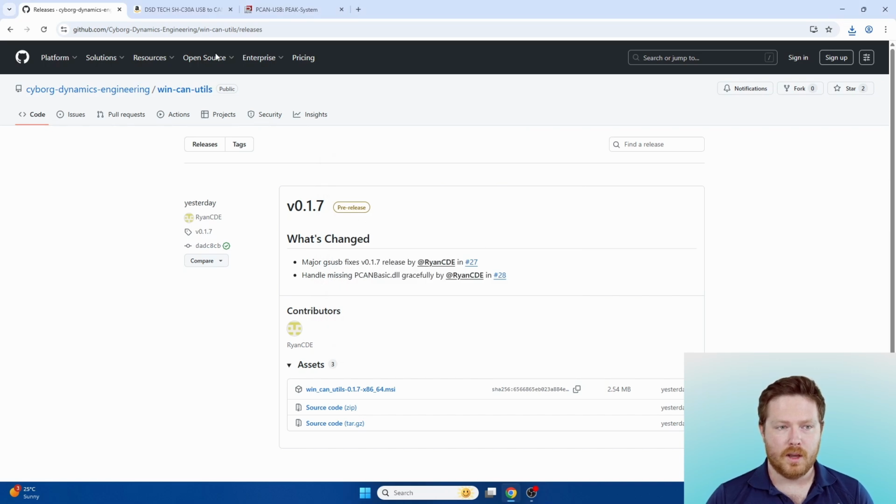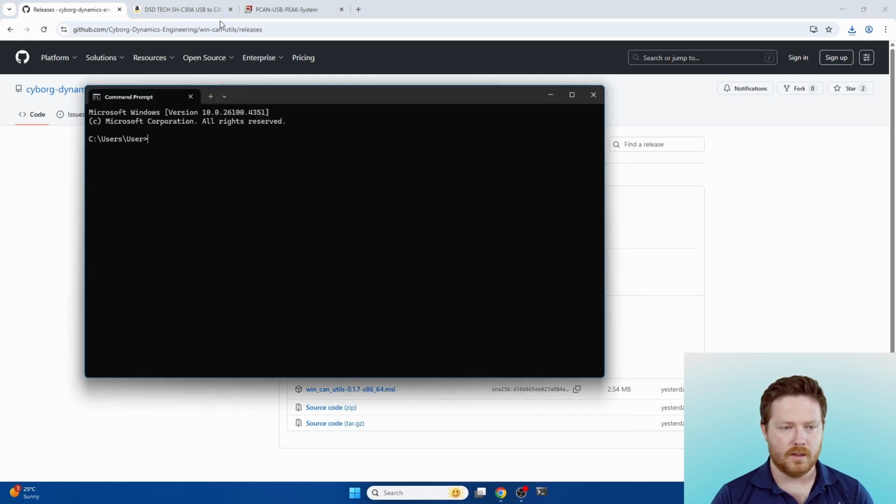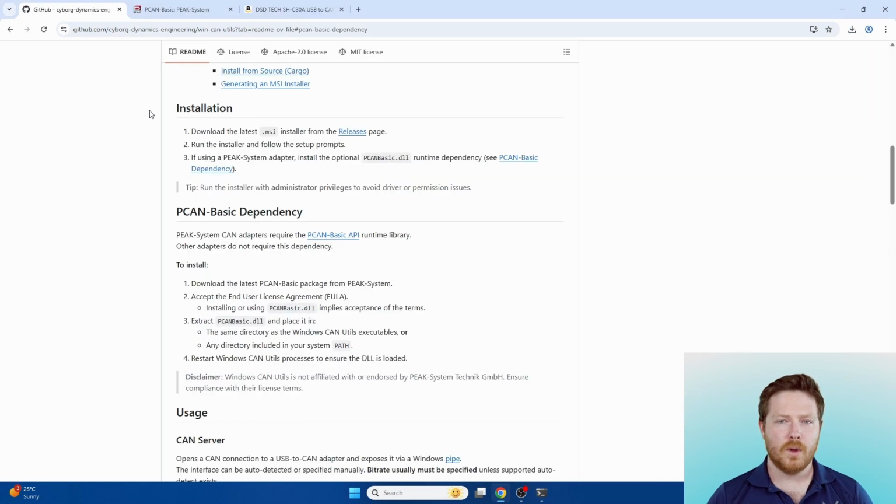So now I've got win-can-utils installed. I can check it's installed by opening up a command prompt and typing in one of the commands. So I'm going to type CAN server, and you can see it's come up with the help for the CAN server command here.